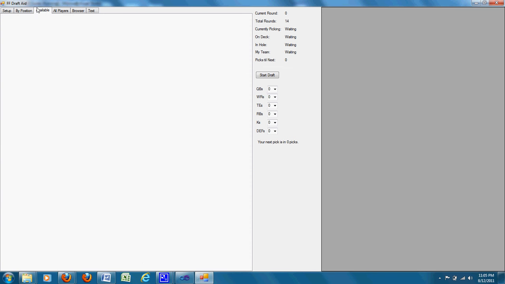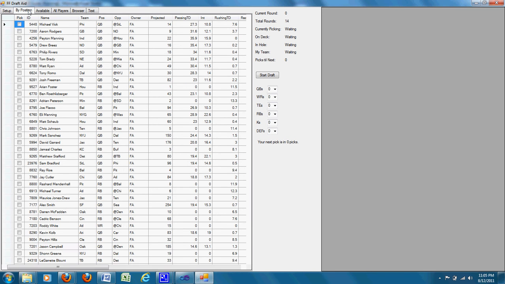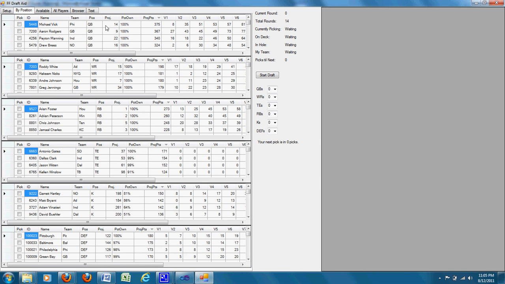Let's see. Not in there. Let's look by position. Here we go. So Michael Vick, his first VONA is 8. It means he's worth 8 points more than the next guy, 35 points more than 2 guys after him, 51 points more than 3 guys after him, 53 points more than 4 guys after him.